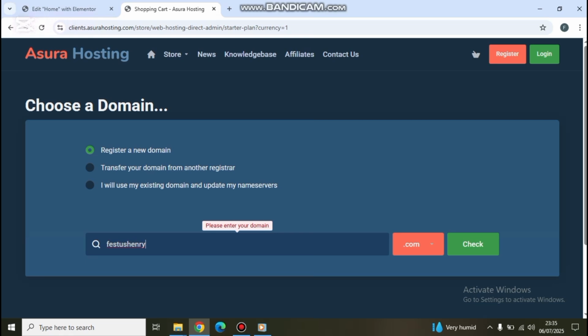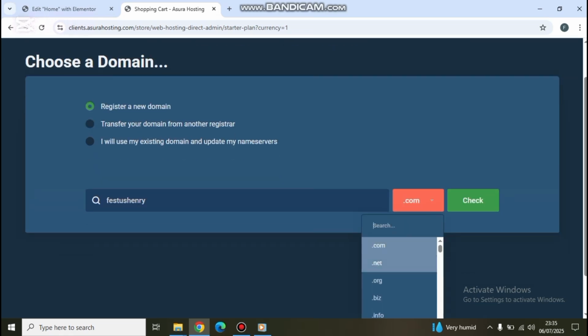Now, after inputting the name of the domain you want to be on your website, you have to come and add the extension you want to be on your website. So you can either go with .com extension, .net, .org, .biz, .info, .eu. So this also depends on the kind of website you are creating as well. But most recommendably, you can go with the .com extension.